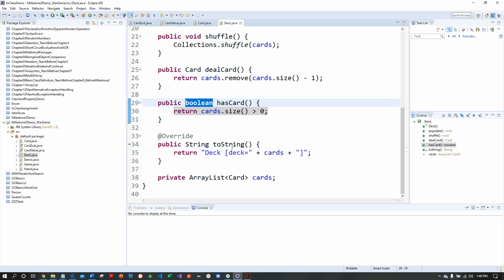So we have a toString method for the deck that relies on the toString method for the card. When the code sees this cards ArrayList of card objects, it knows the toString method of ArrayList, and then that drills down into the toString method of the objects that the ArrayList contains, in this case, Card.